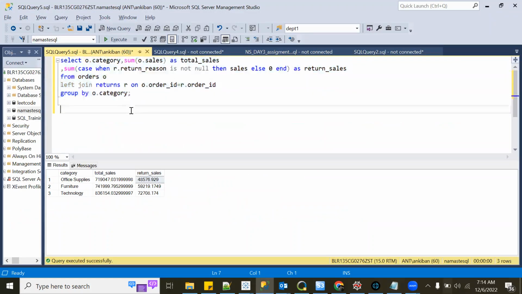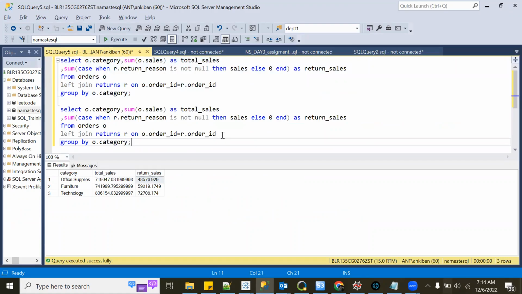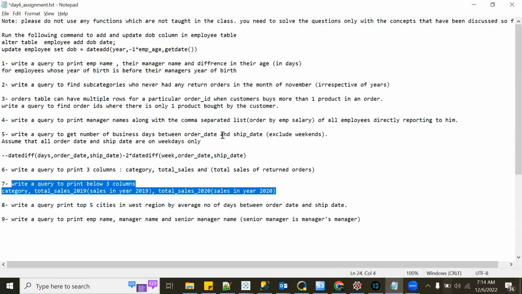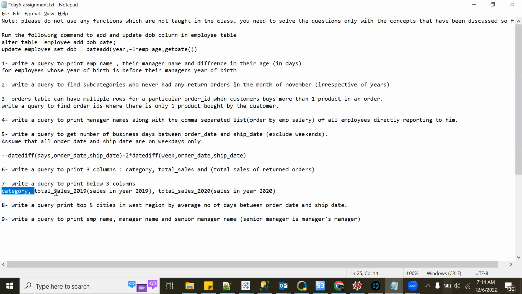So here also we have category. We don't need returns. We have to use where condition for year, right? So I need 3 columns: category, total sales in 2019, and total sales in 2020. So in where condition, let's put where condition.